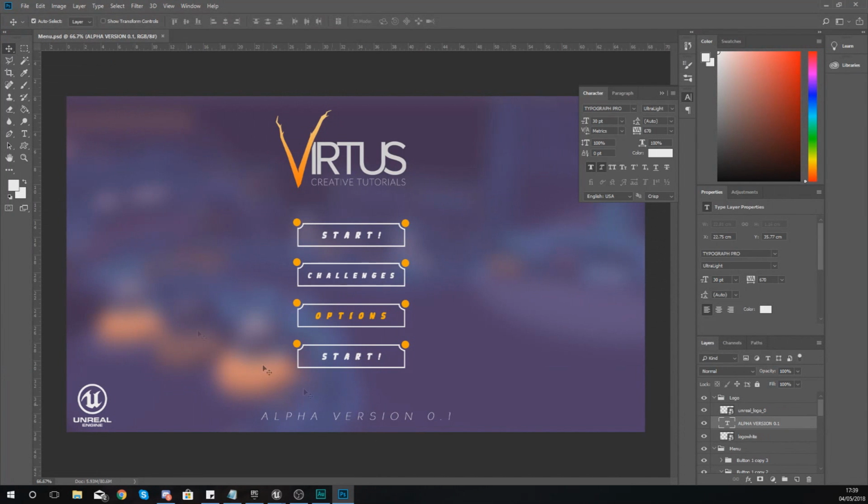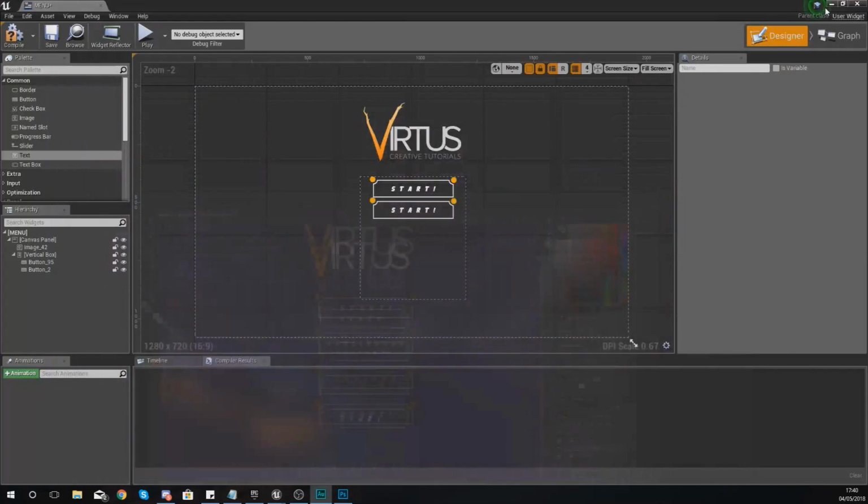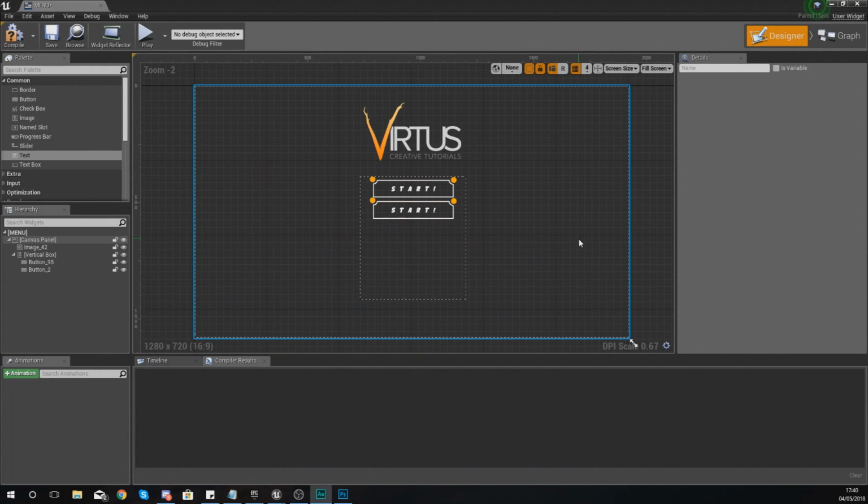Now, in terms of what we're actually going to be animating, as part of our main menu, we have a little bit of text at the bottom here, which just says like alpha version 0.1. What we're going to be doing is just telling this to fade over and over again. So the transparency is going to go down, then it's going to go up and so on. And by the end of this video, you guys will have an understanding of how the animation workflow works within Unreal Engine, and we'll be able to create your own stuff using some of the many different types of track inside of Unreal Engine.